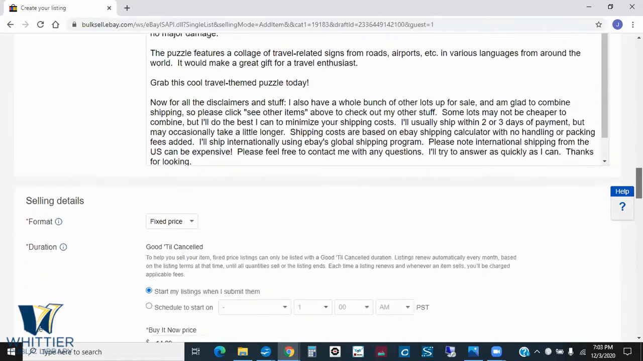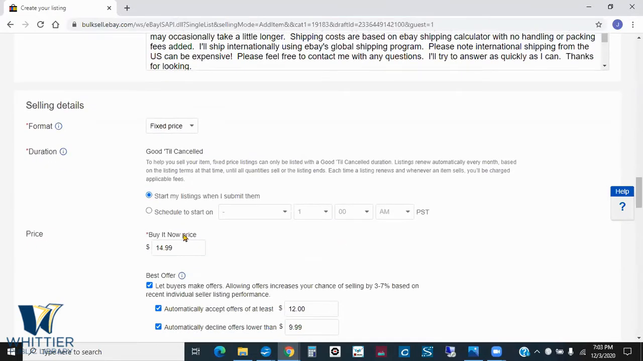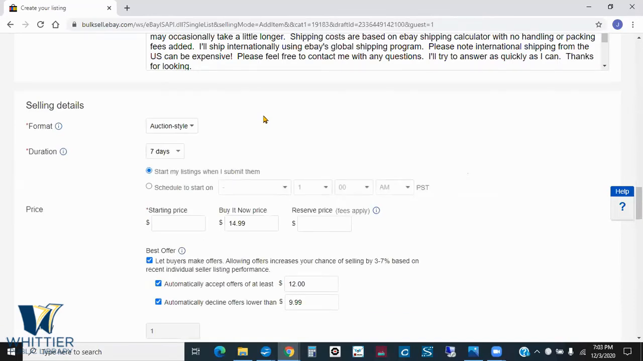And then now I'm getting to what I was talking about, the format, fixed price or auction style. Fixed price means you set the price, they buy it or they don't buy it. Auction style means you start the price at a certain price, usually a fairly low price, and then people go up from there.